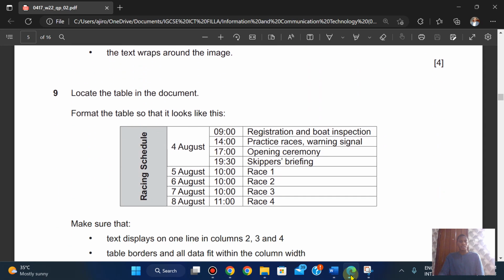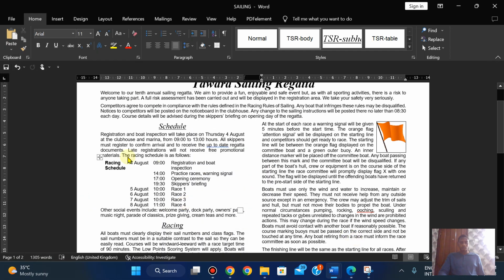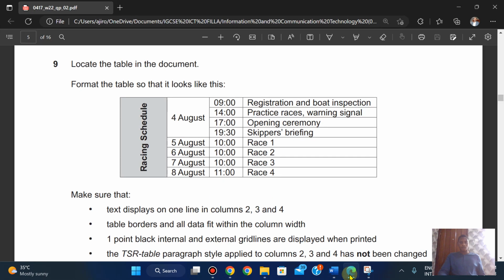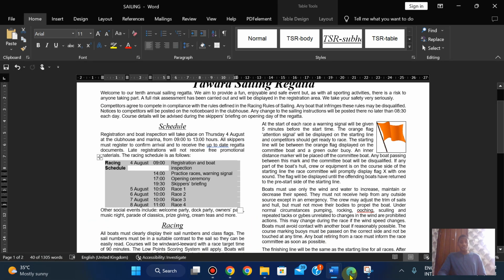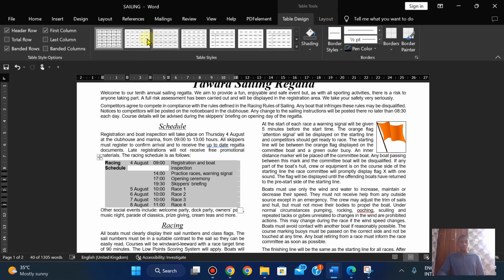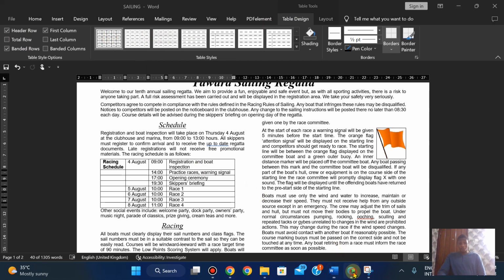And that's format, right? Locate the table in the document. Format the table so that it looks like this. Okay. So let's locate the table. This is the table here. Format it to look like this. So I think the first thing we can do right now is we can all agree on adding this. Okay.